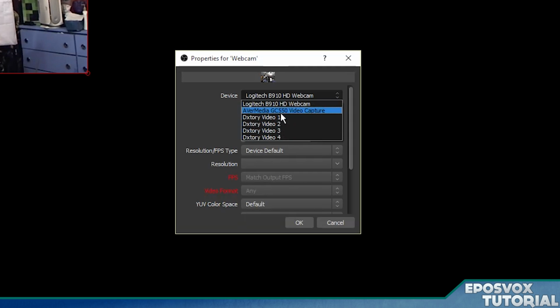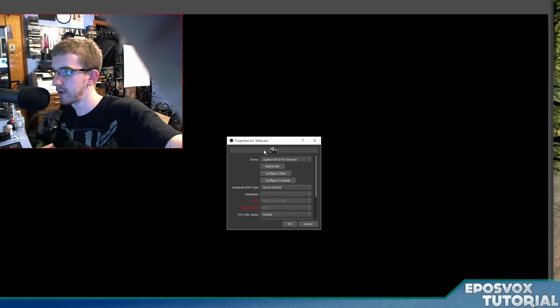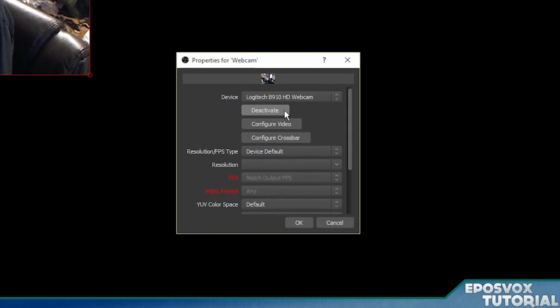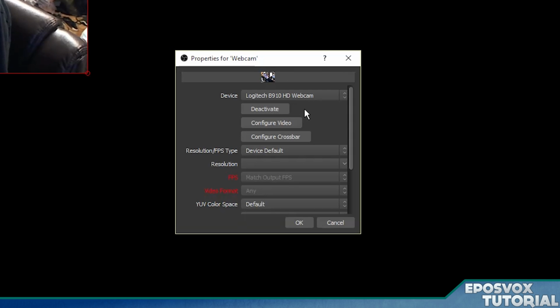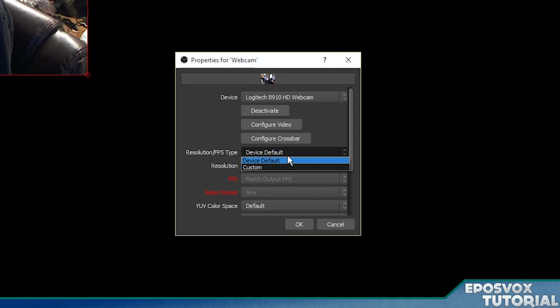But we have a few other options here as well. You can see we have a webcam preview right here. It's off to the side because it's on my streaming gaming monitor. And then we can deactivate it. We can activate it just in case you need to reset it, because sometimes the webcams mess up. And then you have configure video. We click that, it pulls up the Logitech controller. We're not going to mess with that right now. Resolution, frames per second, type.